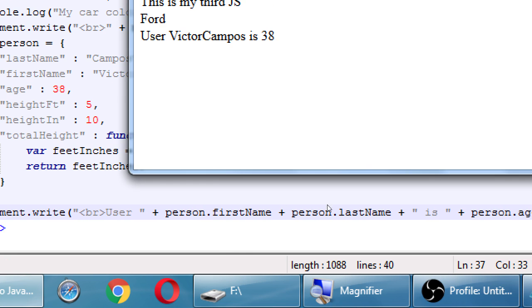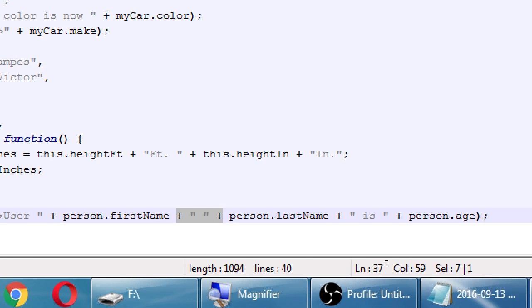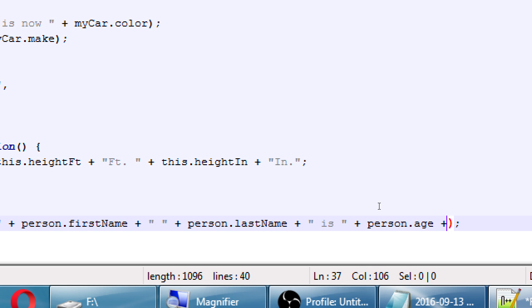So if I want a space, I would do it like this: person dot first name, plus, quote, space, quote, plus. See that? Building a string, add a space, continue the string. That's why that space is there and there. Then "is" dot age, "years old." I want to continue the sentence. That's the plus. We're adding more to the string. Quotes, space, years old.